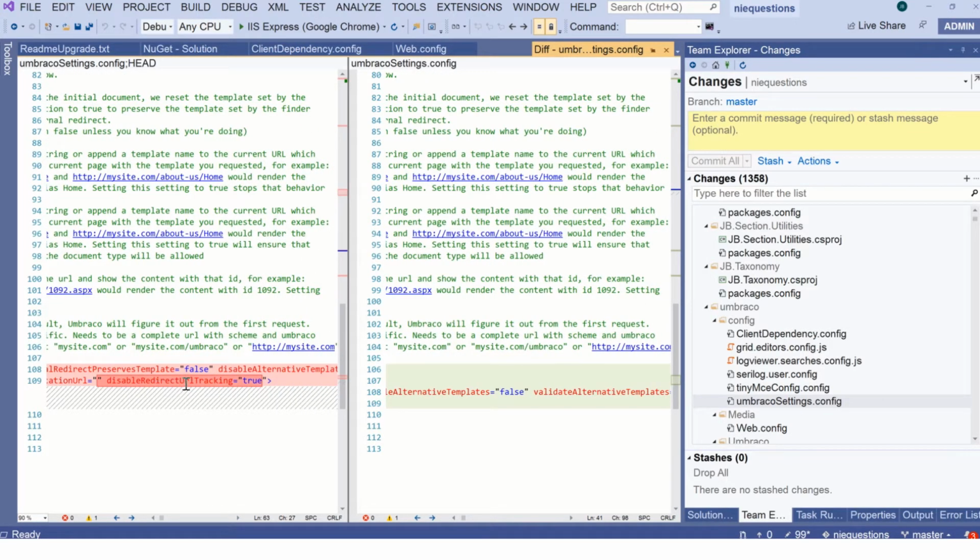Disable redirect URL tracking. I basically don't want redirects from moved pages cluttering up content in the back office, so I switched that off. So having reviewed this, I am going to roll back the Umbraco settings config change and just keep my original one.